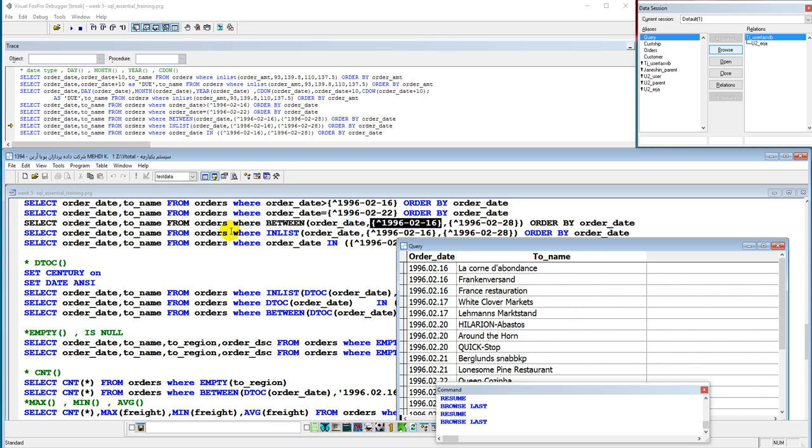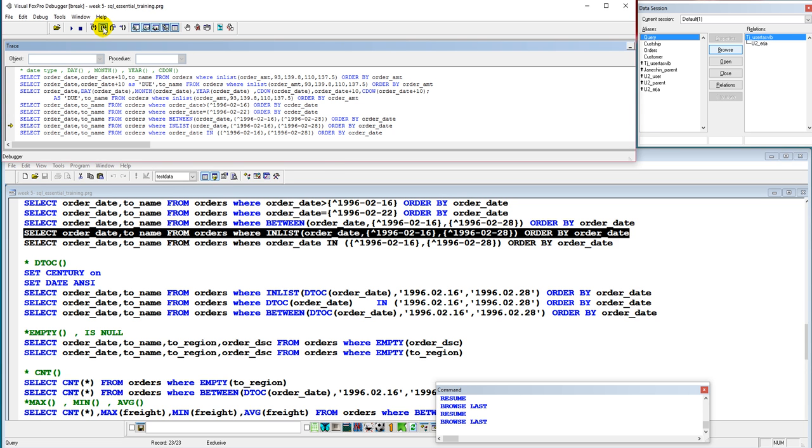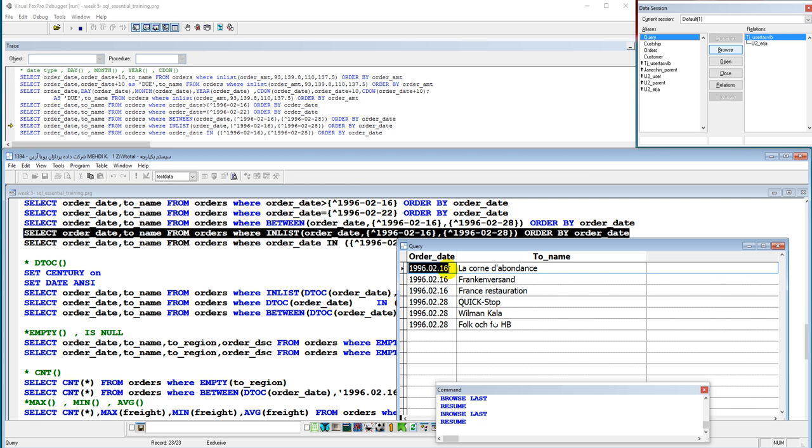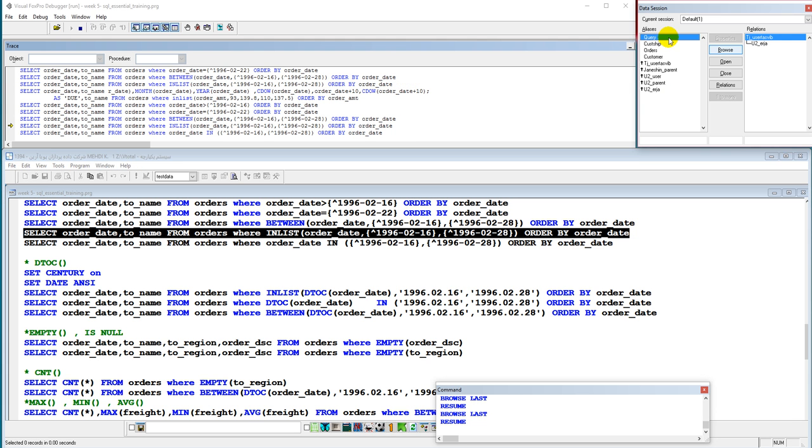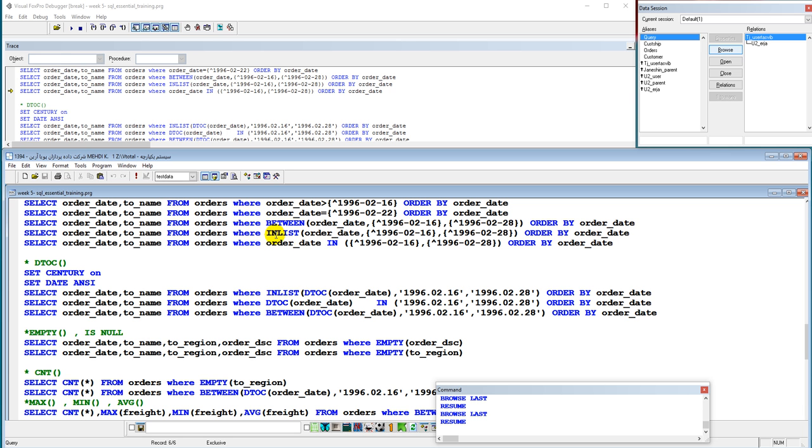Next command, I use function Inlist instead of between. Because there are only two values, 16 and 28, only 2 days will be fetched. Here 16 3 records and 28 3 records, and only 6 records fetched from the table. This is the difference between Between and Inlist.